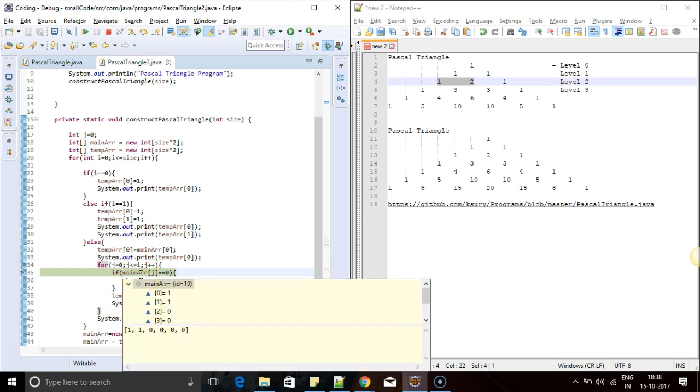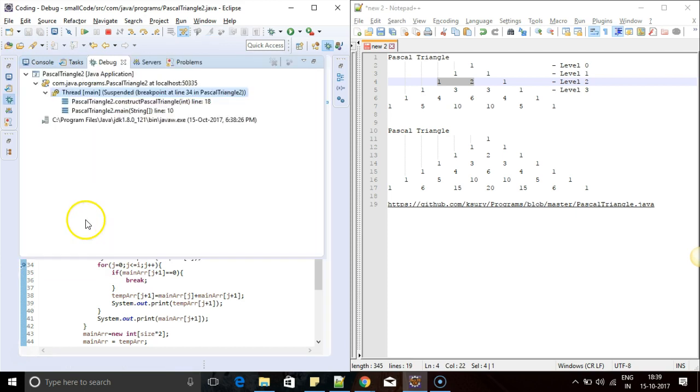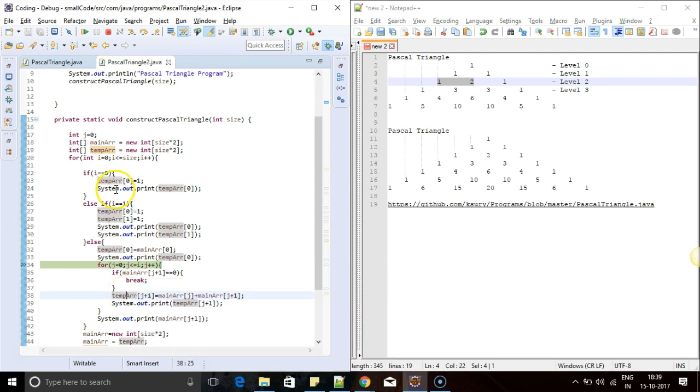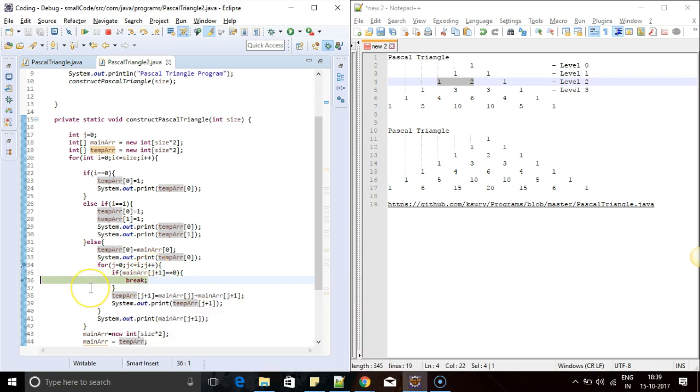Now if you see main array of j, what is j now? J is 1. So we have to say main array of j plus 1 is equal to 0. So say 1. Now if you see, press F8 directly to come there, and now 1 2 is printed. Then main array of what is j1. Now it will break.